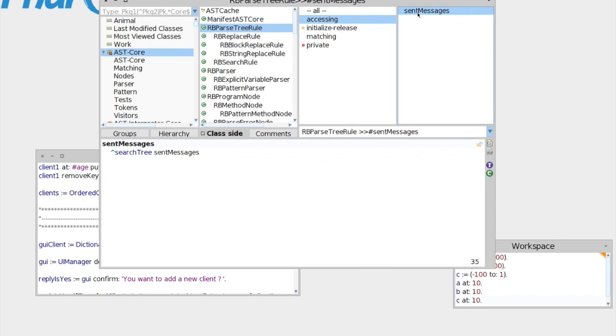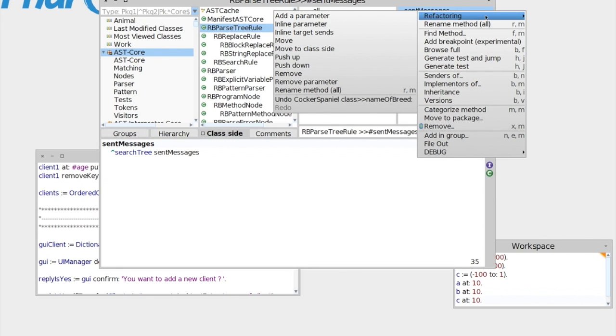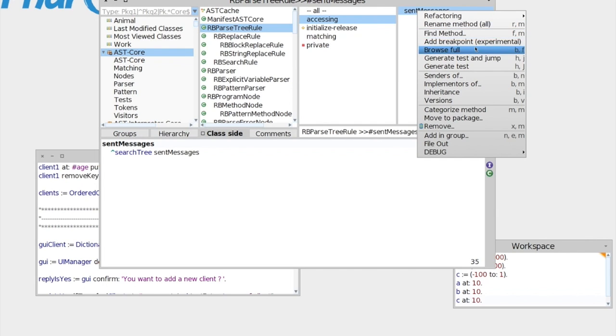And now let's see refactoring for methods. You can add a parameter, you can inline a parameter, you can move to the class side. This is actually very useful if you want to make an instance value definition. Push up, push down. Again, we have seen that it's very similar. You can remove a parameter from your method. You can rename your method as well. You can find a method. You can add this, it is experimental. Probably this is going to be a bit buggy.